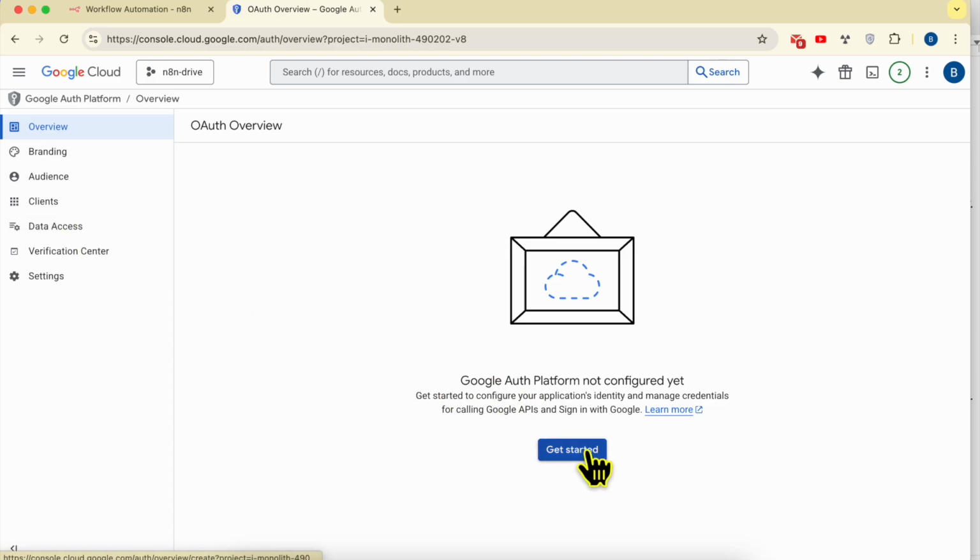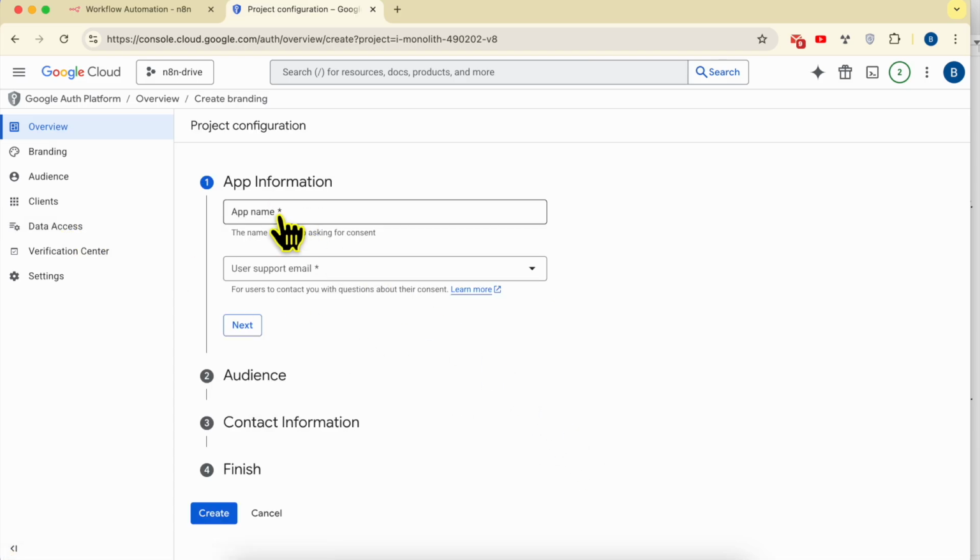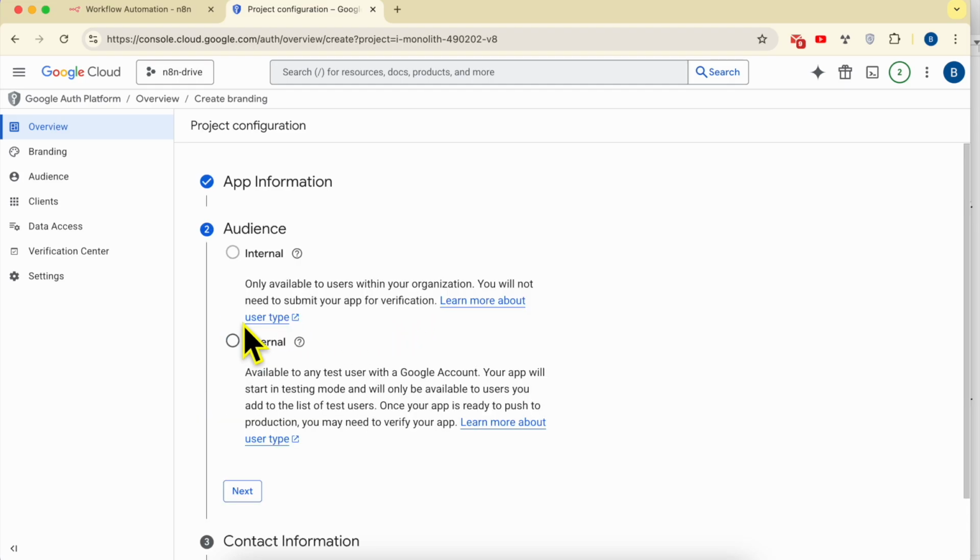Click on Get Started. Give your app a name, for example, n8n-drive. This is the name of the app asking for consent. For example, you can call it just n8n, but let's keep it n8n-drive. Here, select a support email for users to contact you with questions about their consent. Click on Next. For the audience, go with external.